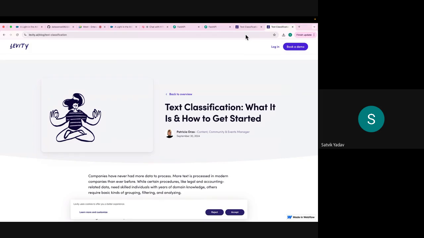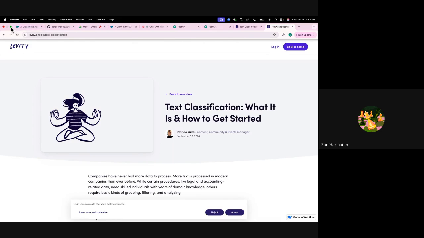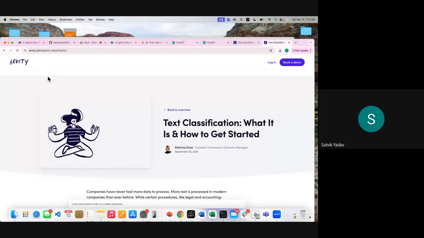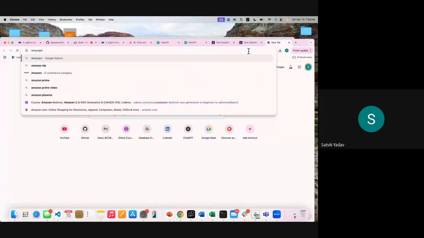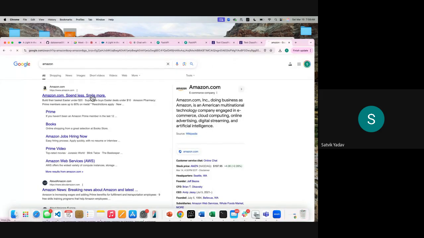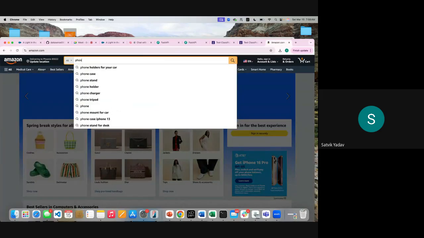Anyone any doubt? Sir, post is like we are asking the question. Yes. So whenever you write anything in ChatGPT, that is also a post request. Whenever you go to Amazon and you type, for example, that I need to buy a phone, the moment I press enter, this is called a post request.